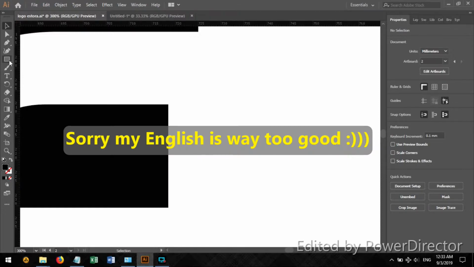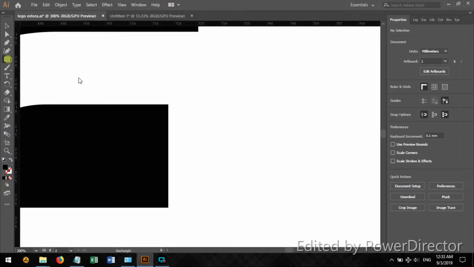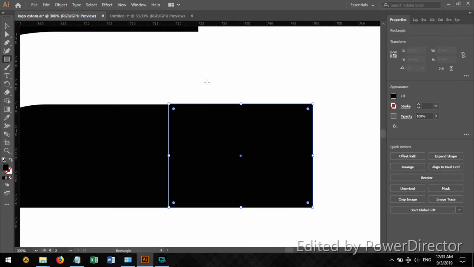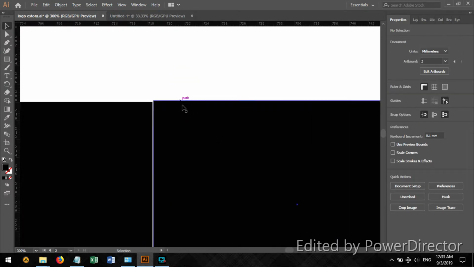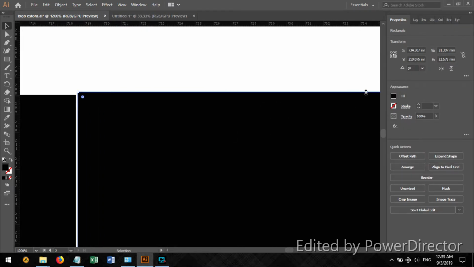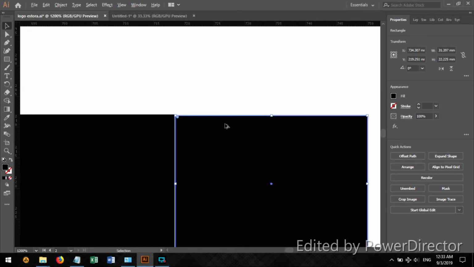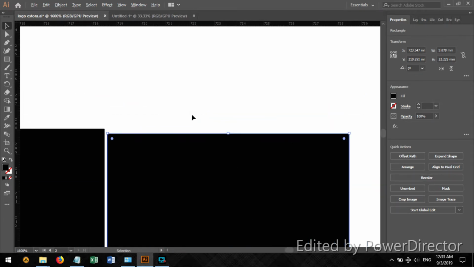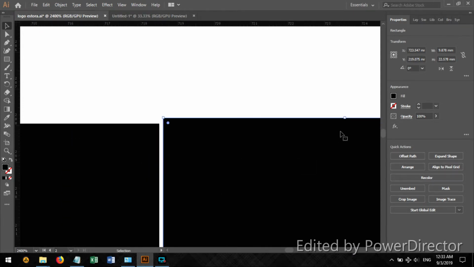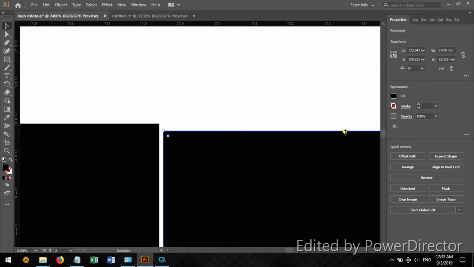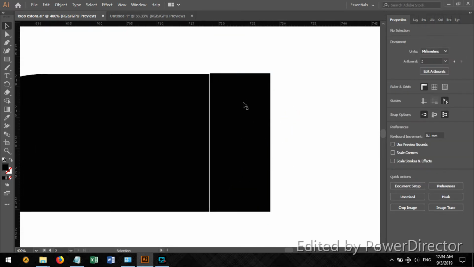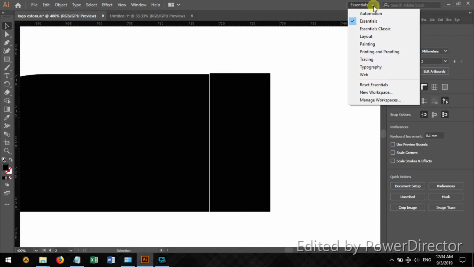Today I'm going to show you how to fix misalignment. As you can see here, I'm trying to draw a rectangle using the rectangle tool, and I couldn't find how to align this rectangle. No matter how hard I tried, it just cannot be aligned. I don't know how, but after some research on the internet, I finally know how to fix this.